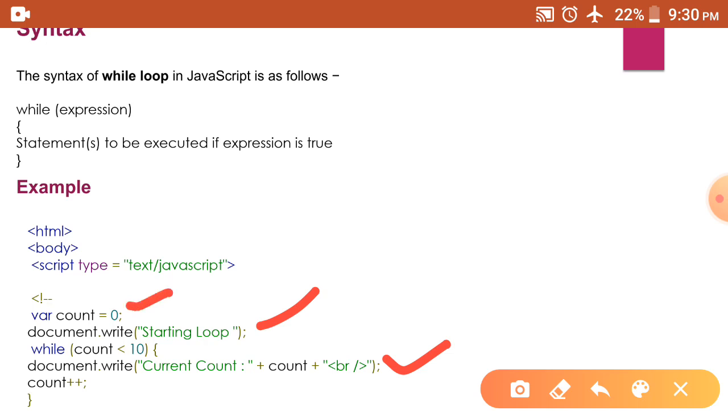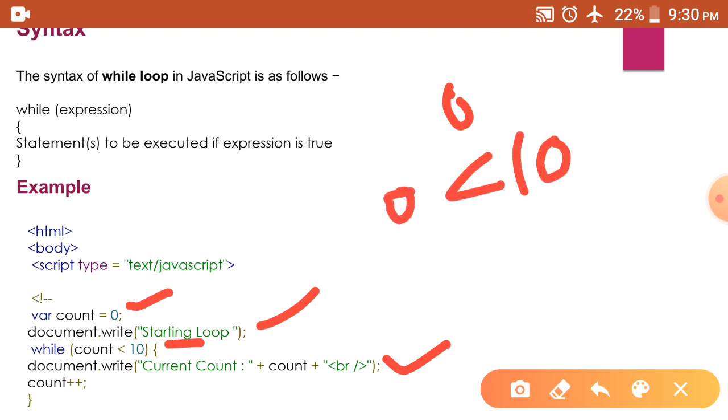Actually the count value is equal to 0. So it will come and check the condition here, while count less than 10 or not. Count value is equal to 0. So if it is less than 10, that means 0 is less than 10, then it will print here "Current count: 0". The count value is equal to 0.